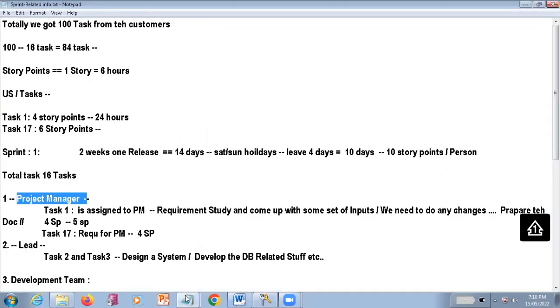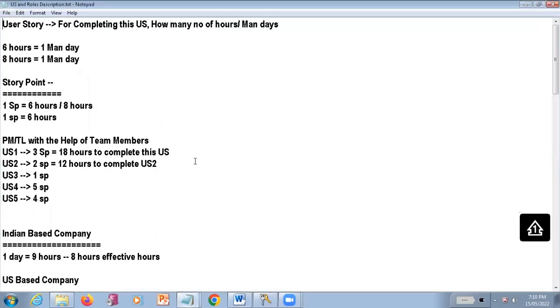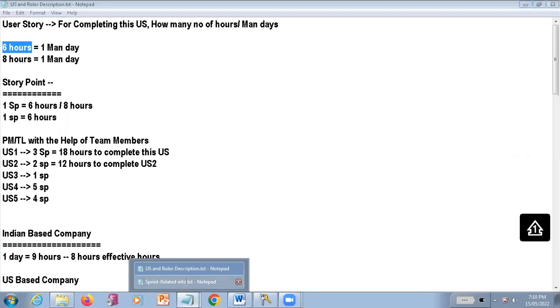Yesterday we saw about user stories. For example, what do user stories mean? For completing one user story, we are going to calculate how many hours or man days it is going to take.